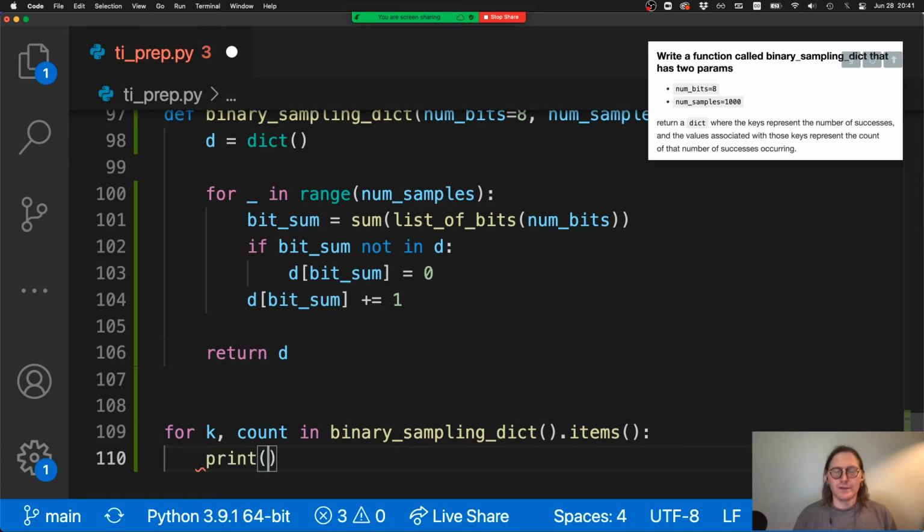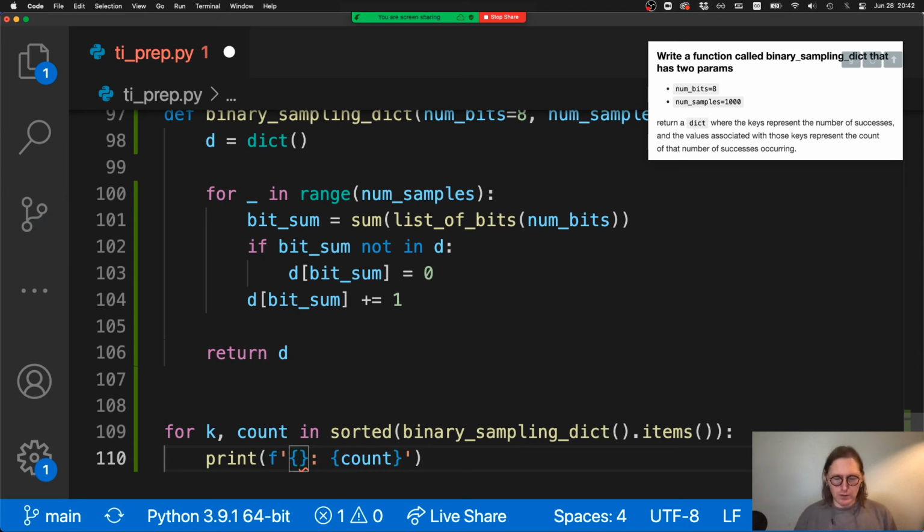We can print. In this case, we're going to want to sort this, right? Because we don't know what the first value is going to be. It won't be in order, or it's very unlikely that it will be in order. And then we can print the key and the count, and we should see an estimation of counts for a binomial process.